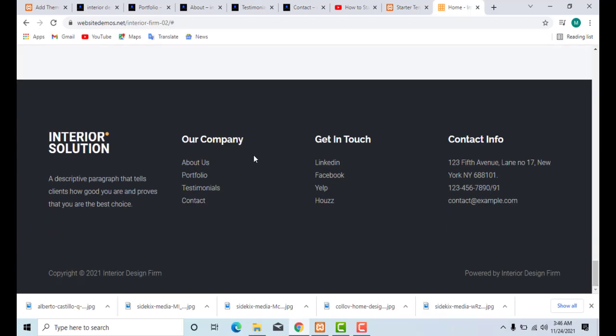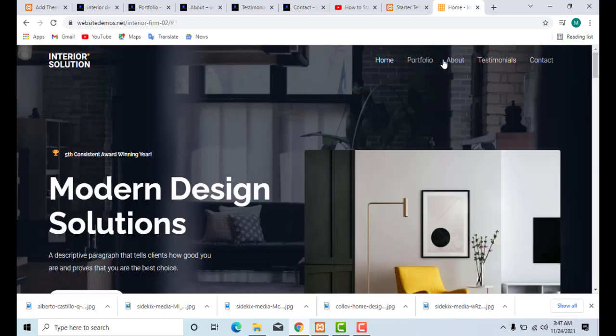And that's the footer. We also customize the footer to our own. So if you want to change anything here, our company, get in touch, contact us, you can change everything here, including the email, the telephone number, the address itself. You can change anything that you can see here.